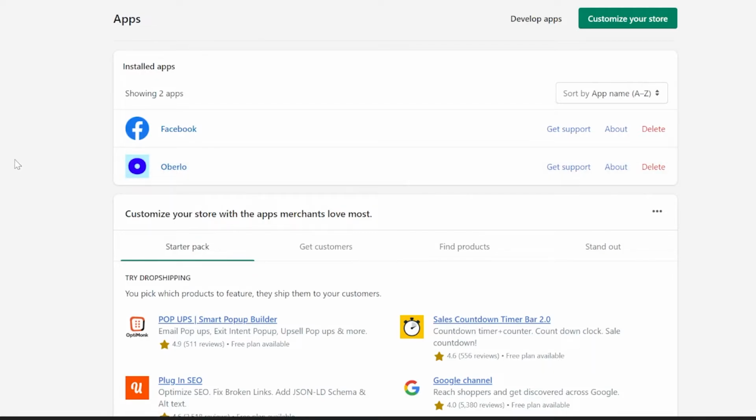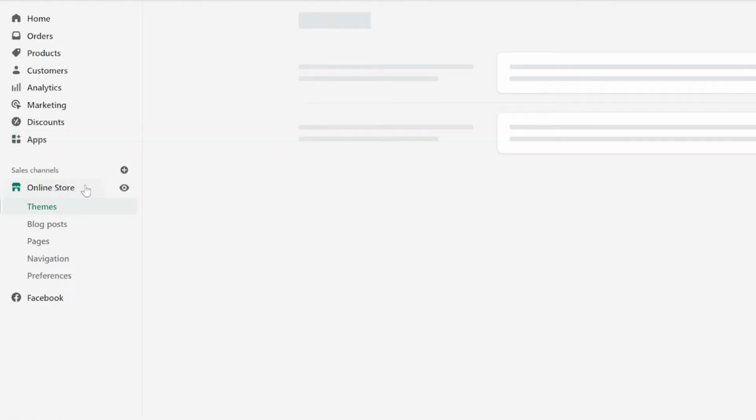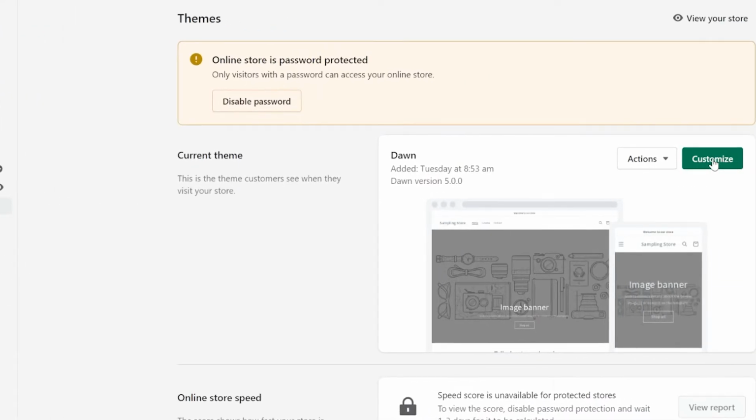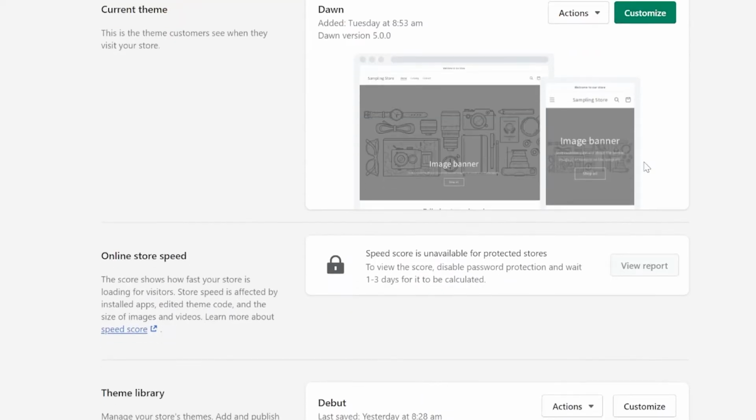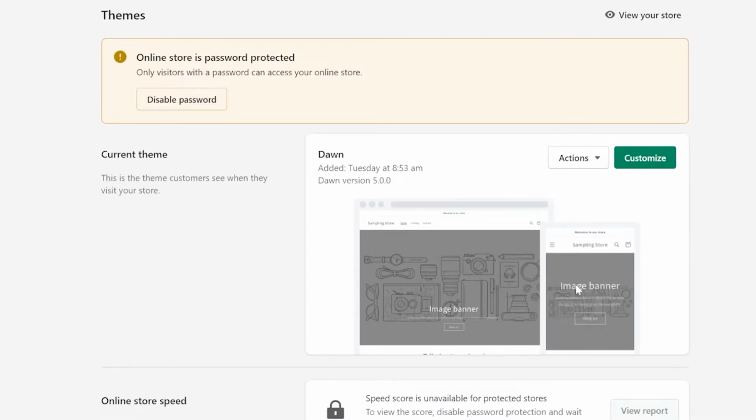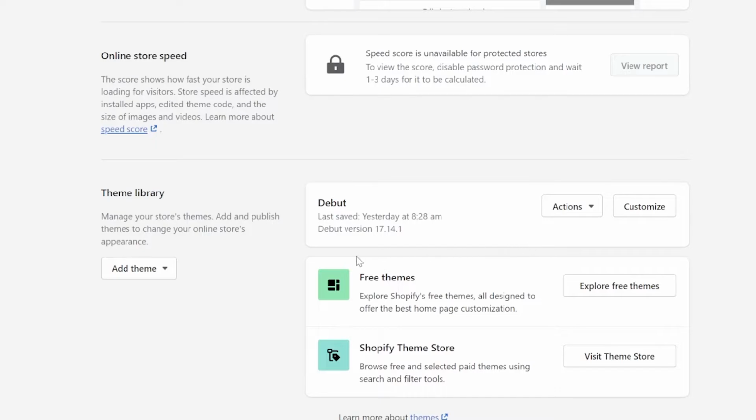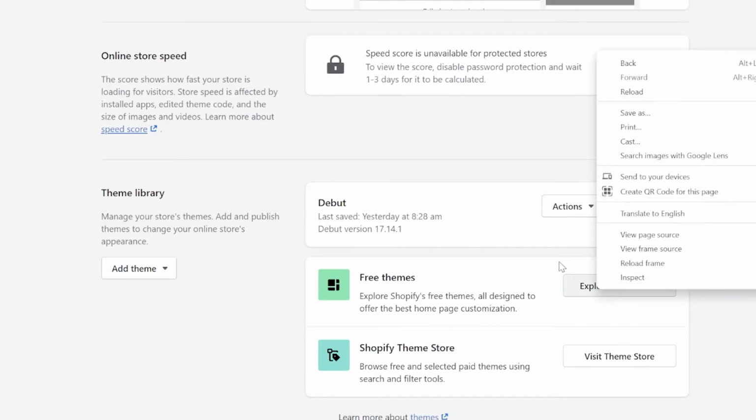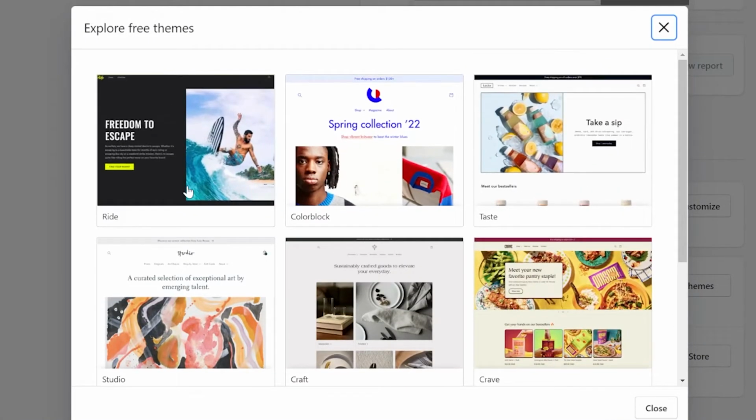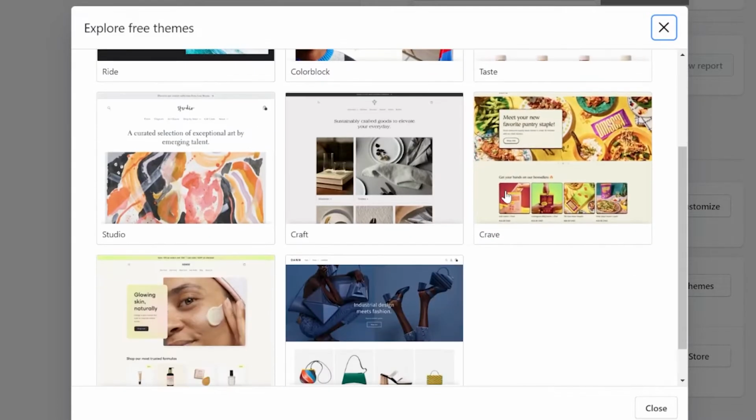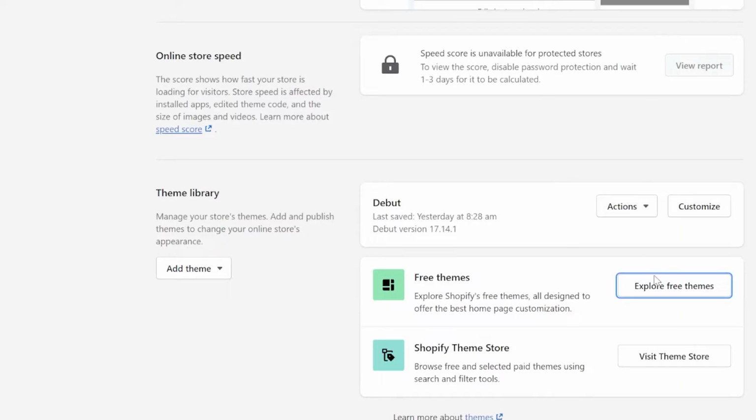And then let's say, for example, that you want to edit your online store, you may go to online store right here. Then make sure to customize your theme. So let's say, for example, you don't want this theme. You may go to the bottom of the page and you can see free themes and Shopify theme store. So you may click on explore free themes like this one. You may see Ride, Color Block, Taste, and etc. You may also go to visit theme store for a lot of options.